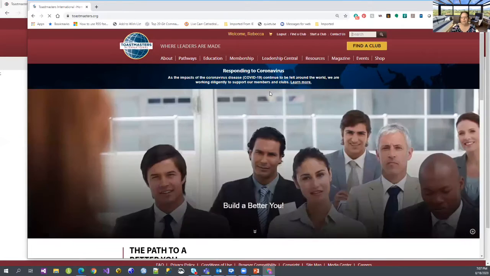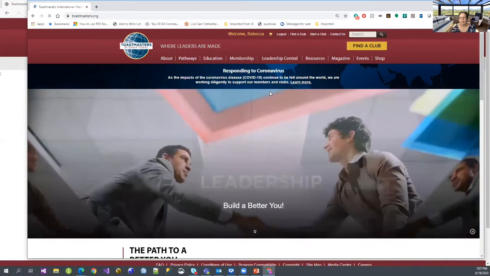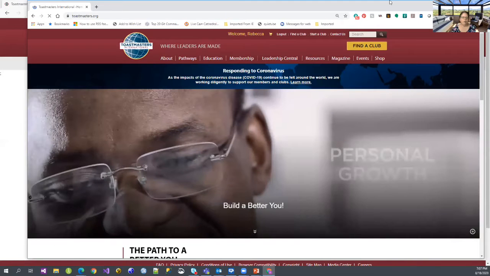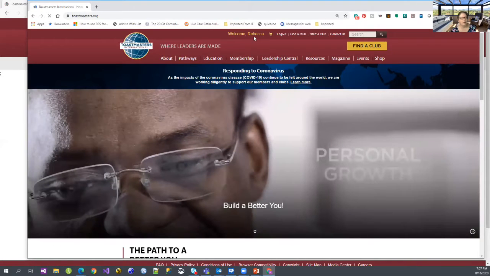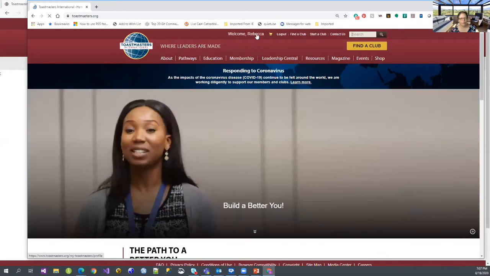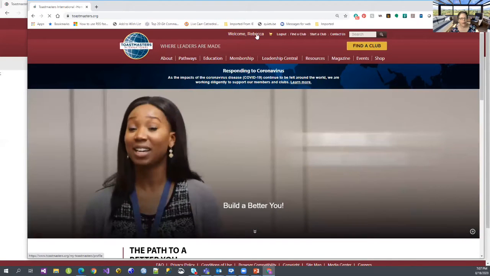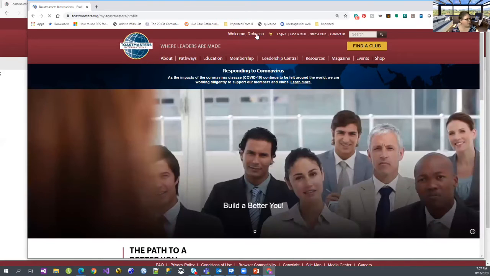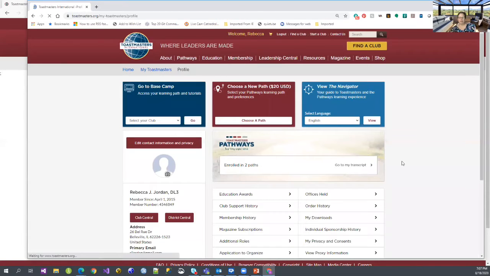The first thing I want to show you is a little hidden area in here, and that is your profile. If you go up here where your name is, it'll say welcome, and then your name will be right here. If you click on that, it shows you a whole bunch of information about yourself. Like over here, if you ever have to find out your member number for filling out forms or something like that, this is where you find it, in your profile. Your member number is right here.